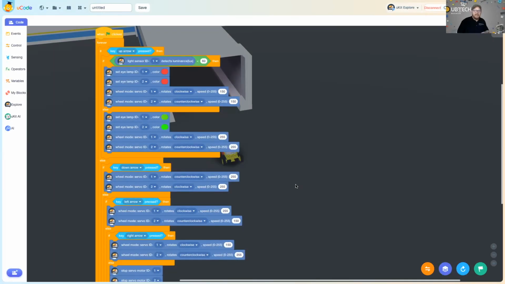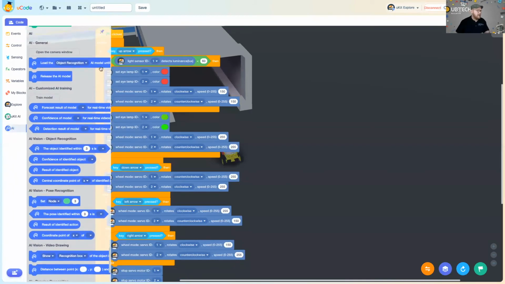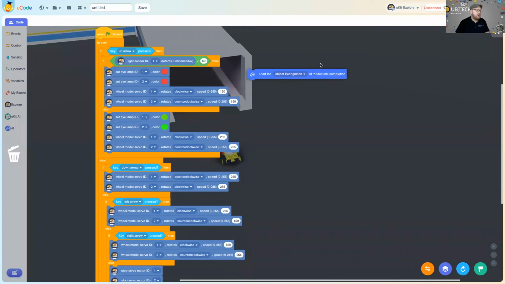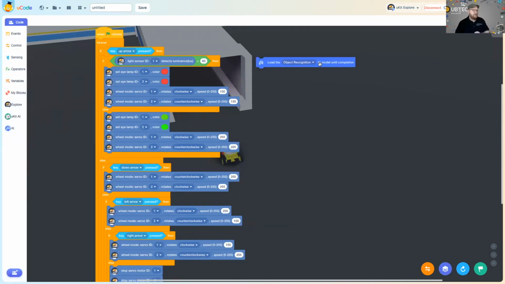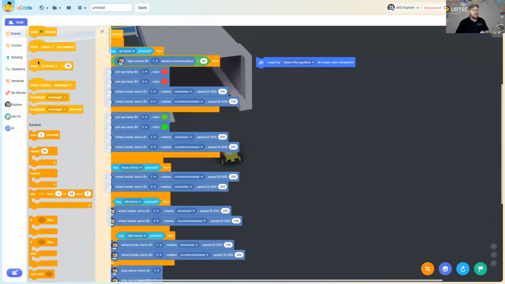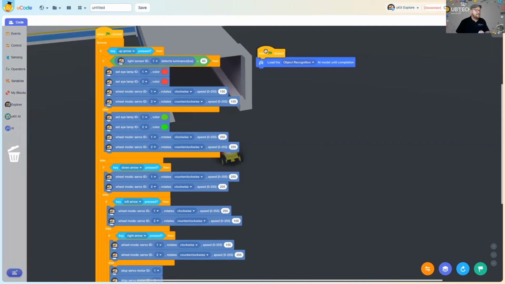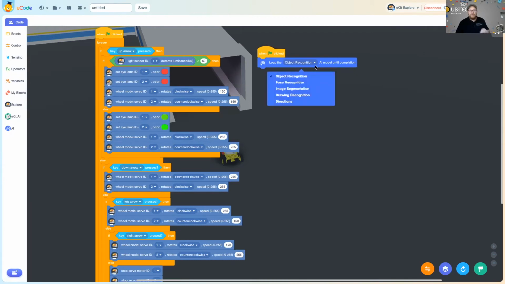We're going to navigate our trolley through this maze using a machine learning model. So first, let's go ahead and select our machine learning drawer. And we're going to go ahead and drag our load machine learning model until complete block. Again, we want to separate our different sequences, so I'm going to pull another when flag is clicked block and snap those together. And I actually created my own model prior to this session. If you need directions on how to create a machine learning model, please see the previous video. But go ahead and select directions.